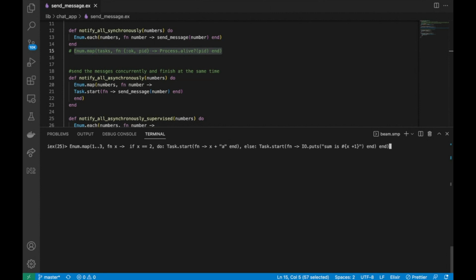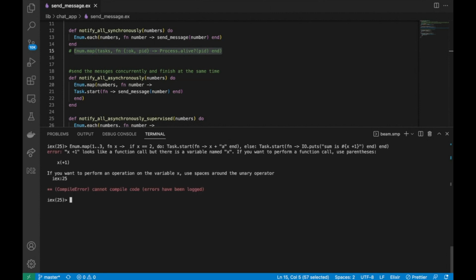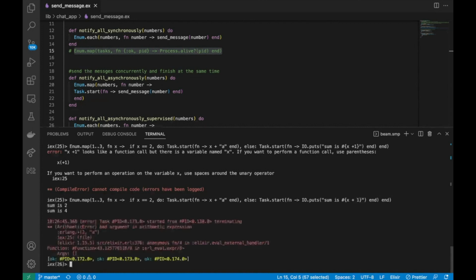Yeah, something is wrong, so I need to rectify that. Something has been left out. x plus 1 looks like a function call, but there is a variable named x. If you want to perform a function call, use parentheses. Okay, I've seen where the problem might be. I need to add a space in here. Okay, that's quick.